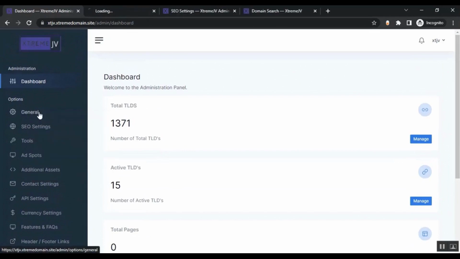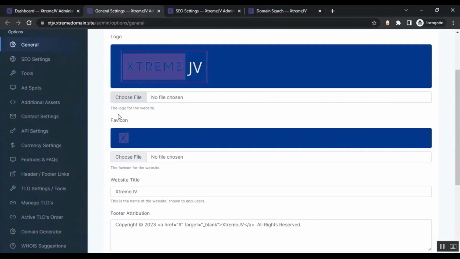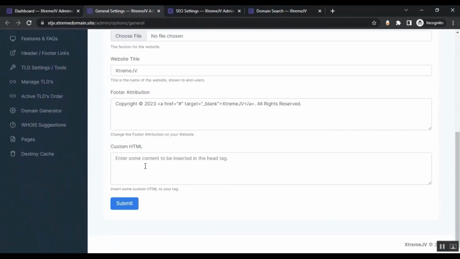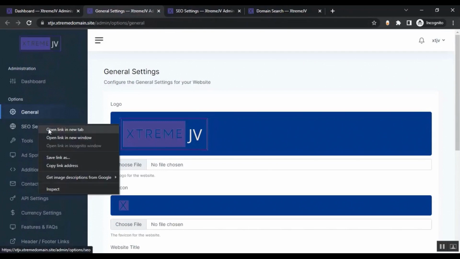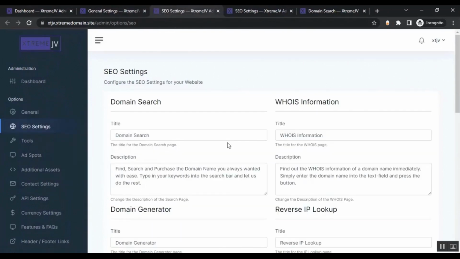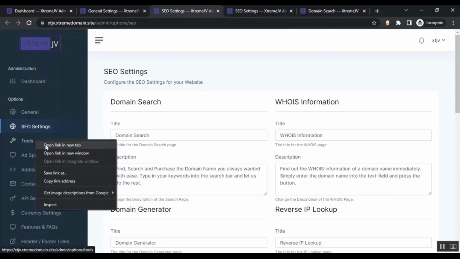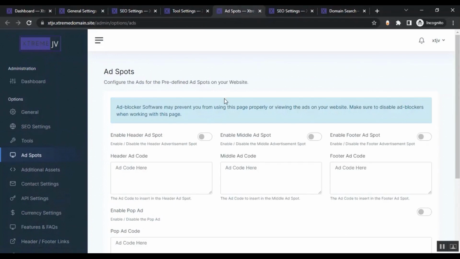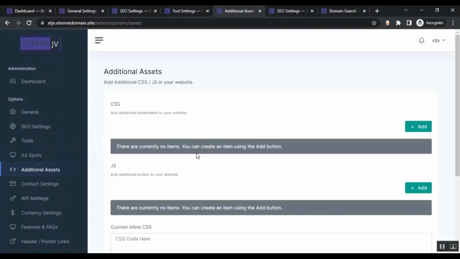Like you can set up the general settings from here. You can change the logo, you can change the favicon, you can change your website title, footer. Then you can add custom HTML. And from the SEO settings, you can configure the SEO settings for your website. Then from the tools section, you can enable the different tools on your website or you can disable them. Then from the ad spots, you can configure the ads for the predefined ad spots on your website. From the additional asset, you can add additional CSS or JavaScript in your website.